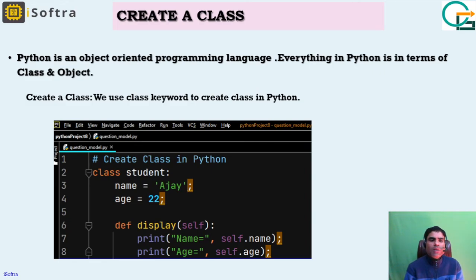As we know, Python is an object-oriented programming language. So what is an object-oriented programming language? What does it mean? We had already discussed this in lecture video 1. If you still did not see that video, please must see it, in which we discussed object-oriented programming. So let's move. Everything in Python is in terms of class and object. Yes, because we deal with classes and objects in Python.